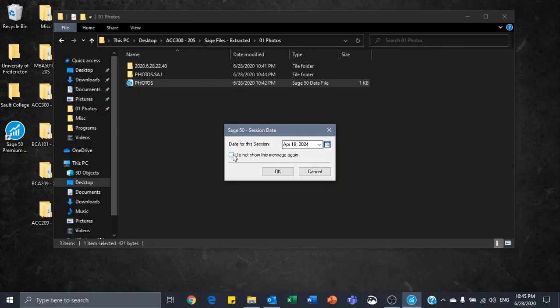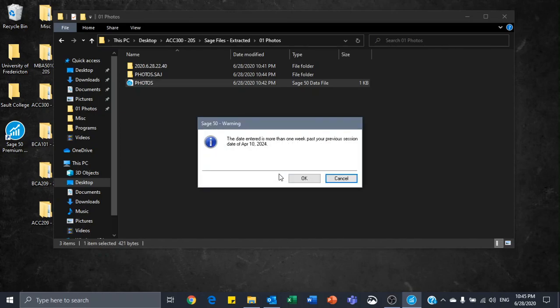And I never want to click this box that says do not show this message again. I want that session date reminder to pop up every time I open my company file so that I remember to change my session date to what it needs to be. So we're going to hit OK, and that's going to accept our session date.